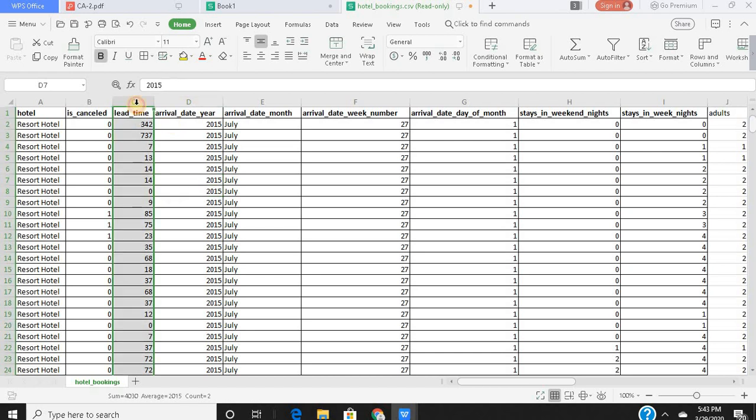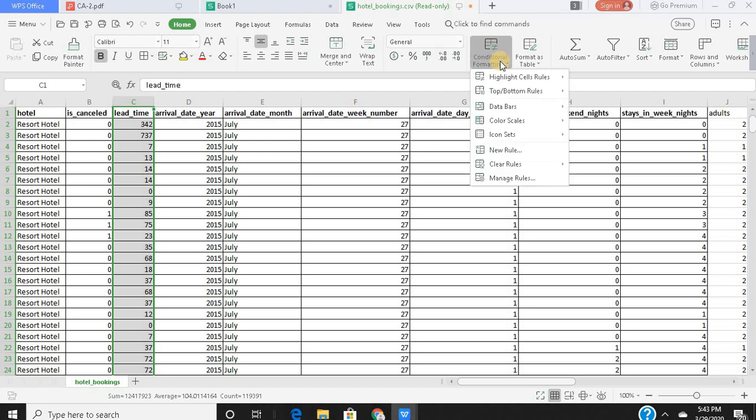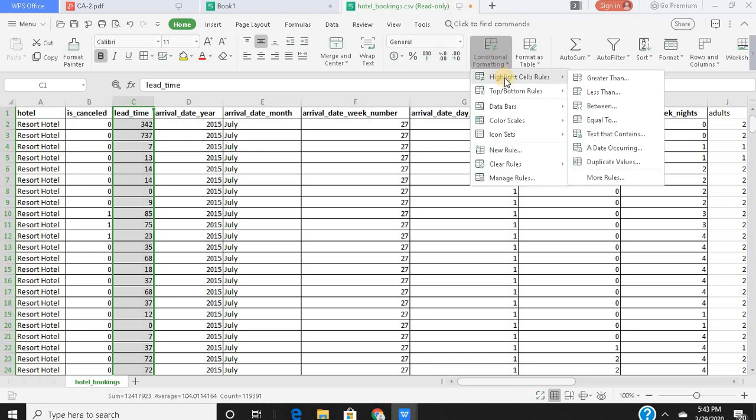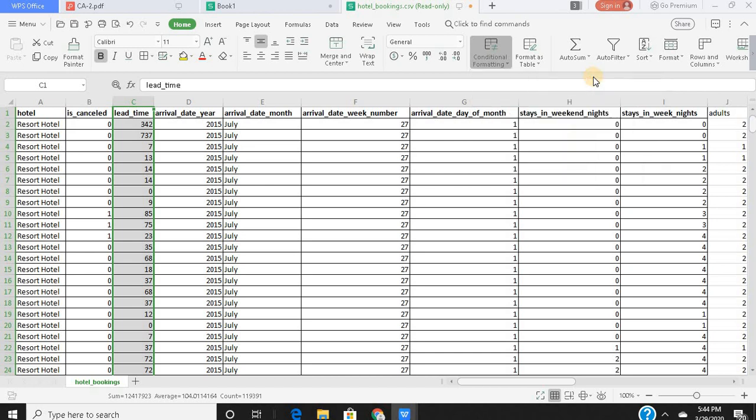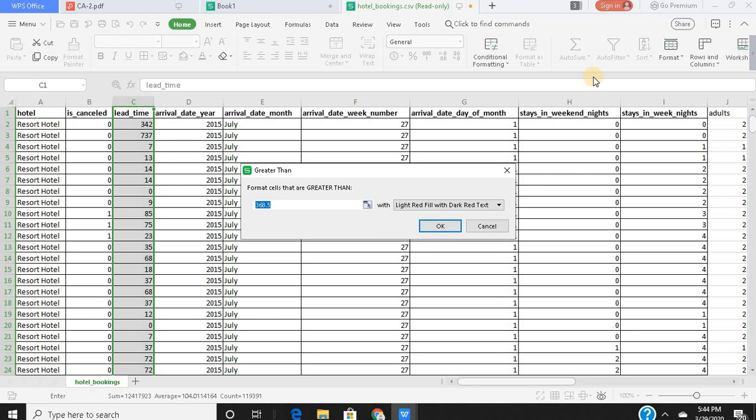Now just highlight this column. You find this tab, conditional formatting. Click on this. The first thing that you get is highlight cell rules. Here the rule that I'm applying is greater than, because I want to see how many times it exceeded 50 days. So click on greater than and I'll just put 50. Just click on OK.